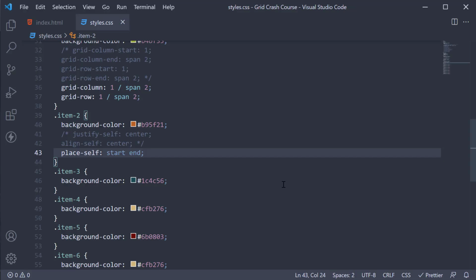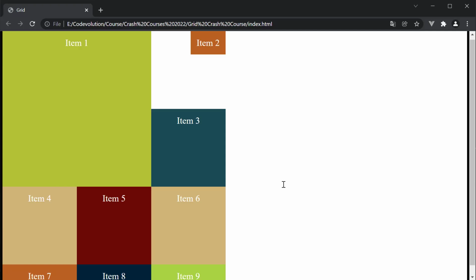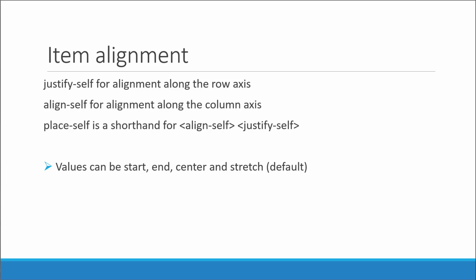You can also set one value, in which case it will be applied to both the properties. If I set it to center, refresh, you can see the item is center aligned both horizontally and vertically. So for alignment of an item within the cell, you have justify self for variation along the row axis, align self for variation along the column axis, and place self, which is a shorthand for both. The possible values are start, end, center, and stretch, which is the default value.